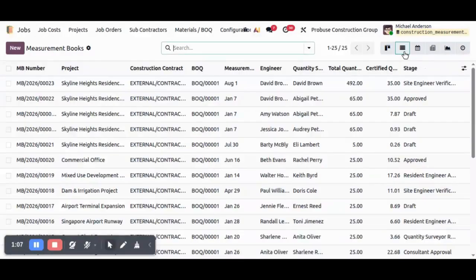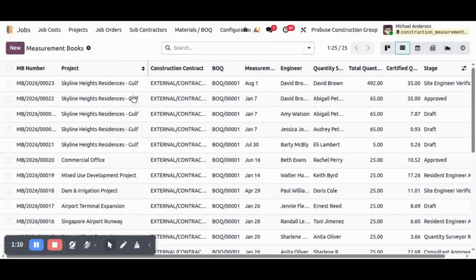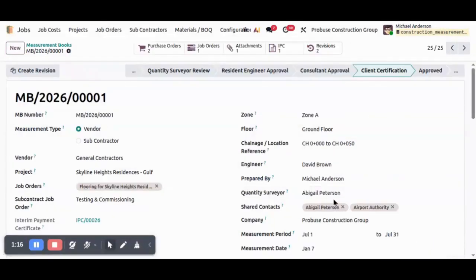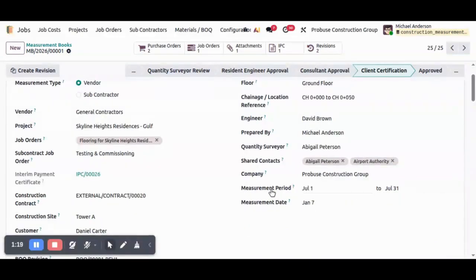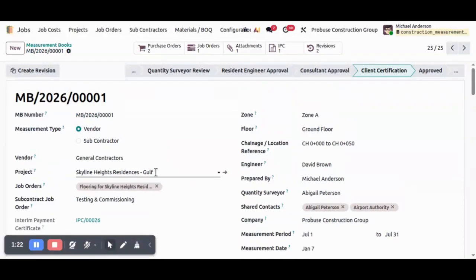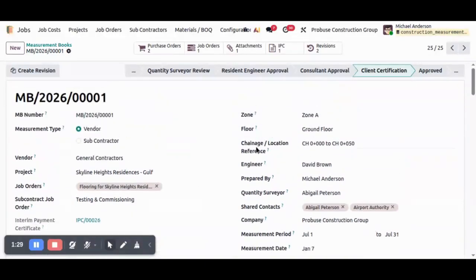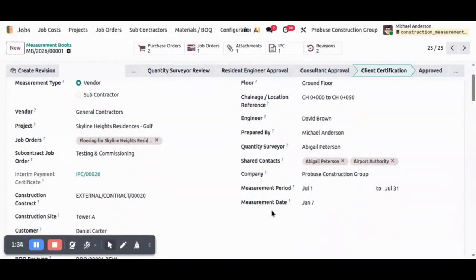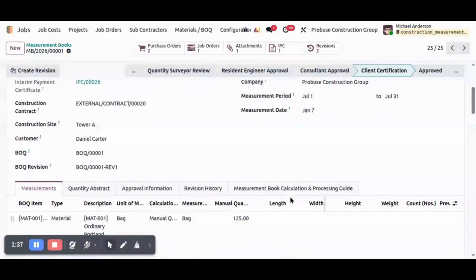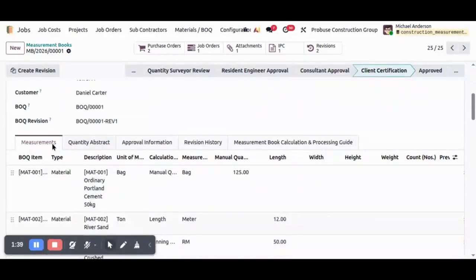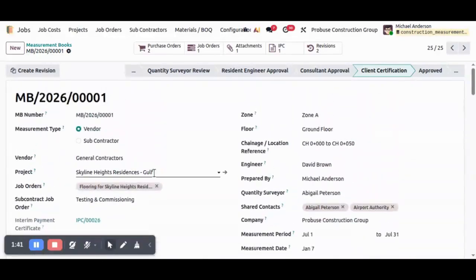Here we can see all measurement books created across different projects. Users can monitor them using Kanban, list, calendar, pivot, and graph views. Each measurement book represents a specific measurement period for a construction project and contains complete information such as the project, construction contract, customer, BOQ, BOQ revision, measurement dates, construction site, zone, floor, location reference, engineer, quantity surveyor, and the current approval stage. Now let's create a new measurement book.